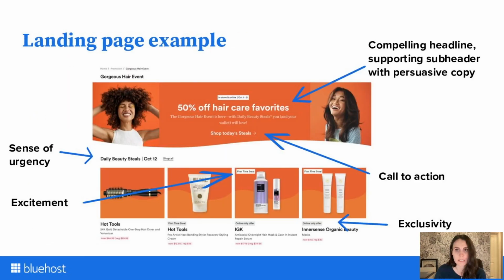So here's just an example of a landing page. They have their compelling headline with supportive subheader and persuasive copy. They have a sense of urgency. That's your daily beauty sales, and that's for this date only. They've got excitement with their deals, pick your deal now. And then they have a strong call to action that's shop today's deals. So in this instance, the goal is to make a sale.